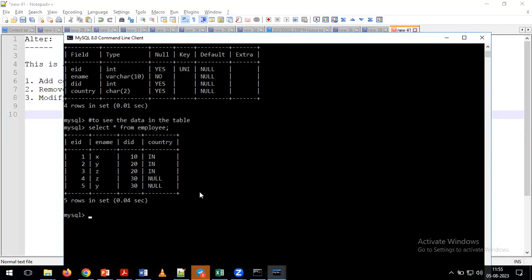Okay. Now see here, how many columns are we having? Total 4 columns. Now my requirement is I want to add one more extra column in this table. For example, I want to add a column named X and one more column named Y.